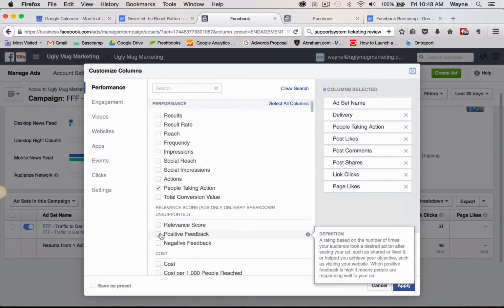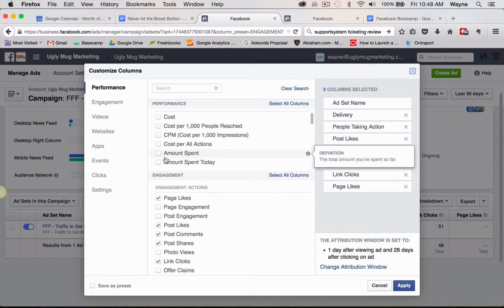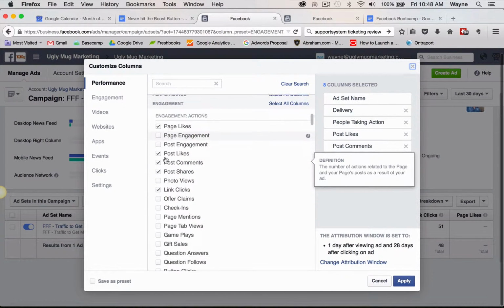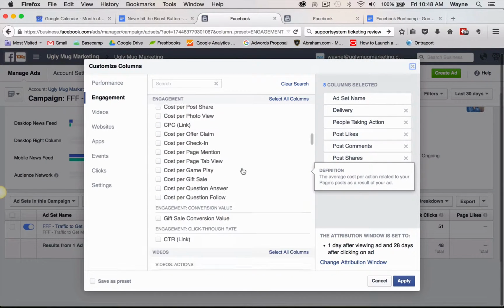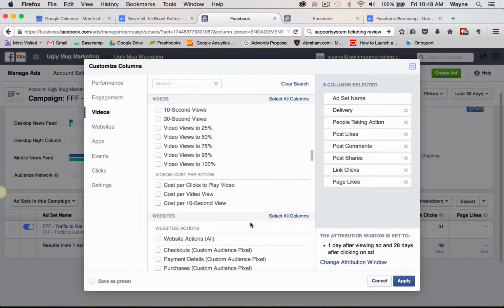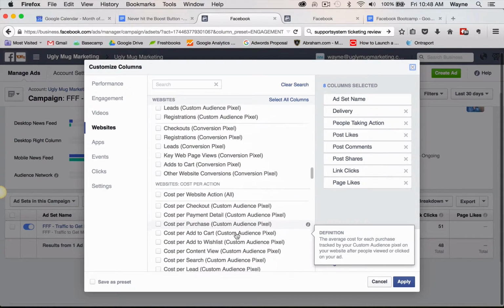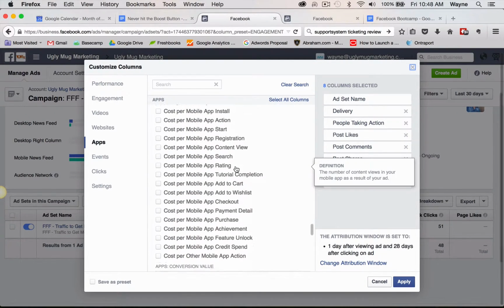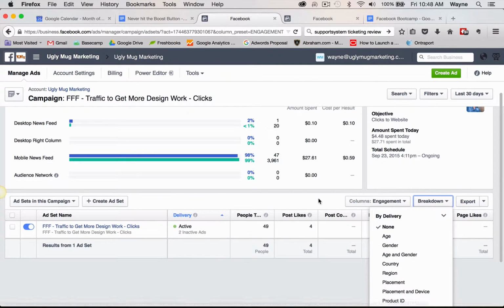You can also go under customize columns, and this gives you really in-depth reporting, and we're not going to dive into that for now, but you can really narrow down and specifically monitor specific actions on your campaign. So I'm just going to scroll through that just so you can see some of those things that you can see. You know, so websites, checkouts, purchases, etc. So there you have just a quick overview of what we would look at in the actual ad set.